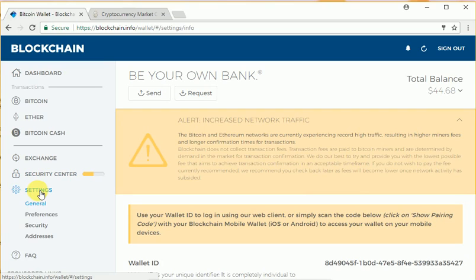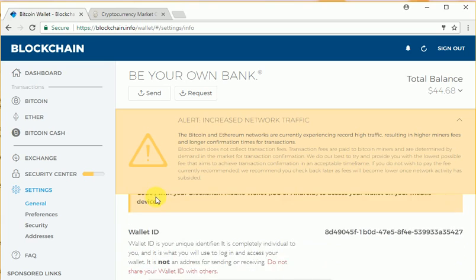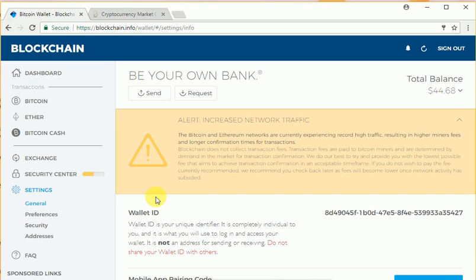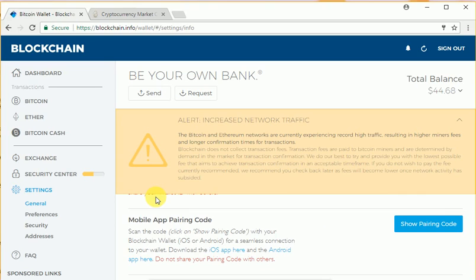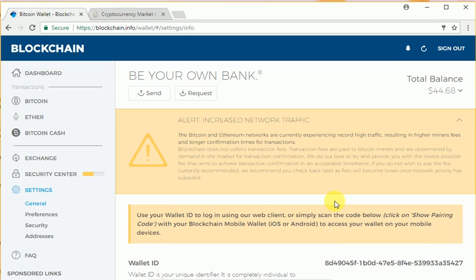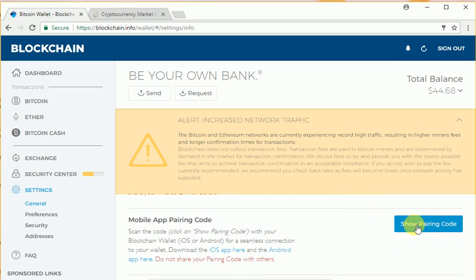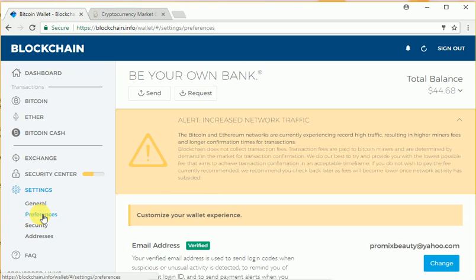Then come to settings. This is another big part of it, though I won't be saying too much right here, but let me show you a few things. Okay, this is general. This is what you have on the general. If you want to download blockchain on your blockchain wallet, the app is on Android and on iOS, which is on Apple and on Android mobiles.